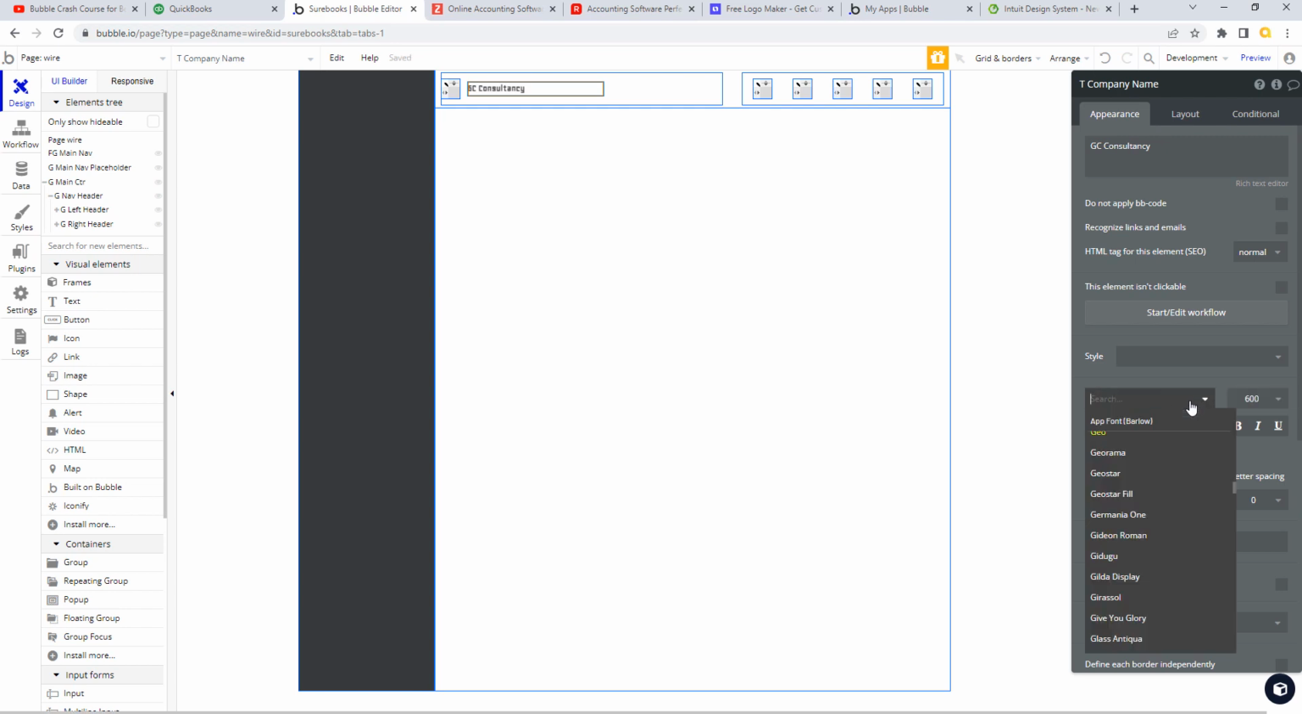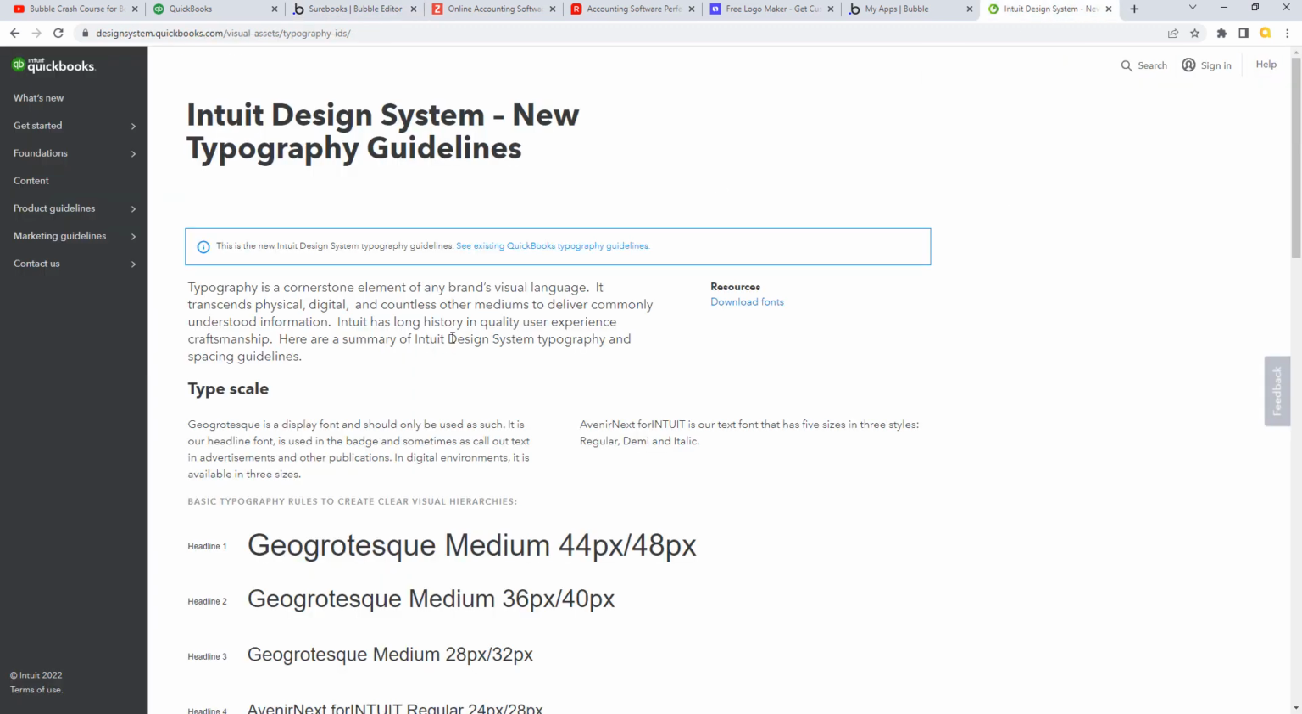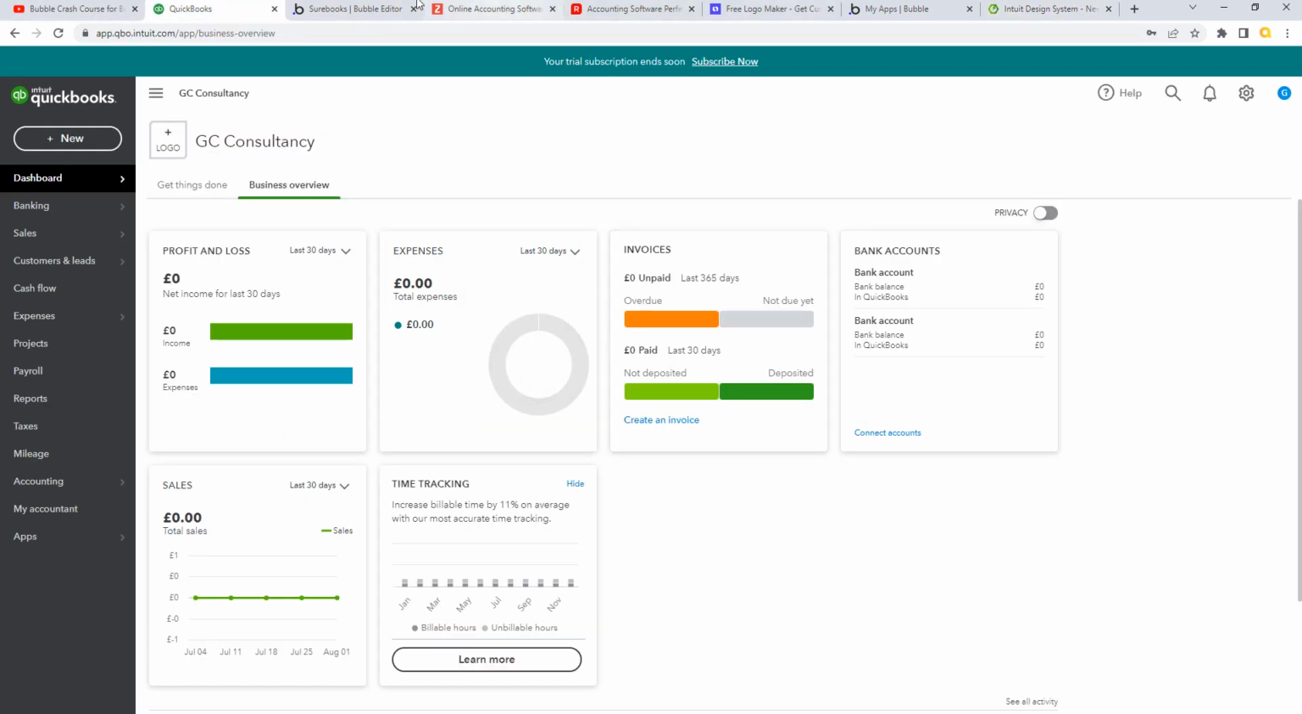Okay, so the one everyone loves at the minute is Inter. So we're going to go with that. If you want to implement something else to make it look more like QuickBooks, then that's entirely for you. Let's see, they've got Avenir Next. Now probably that is one if you wanted to use that. Let's just find this out.